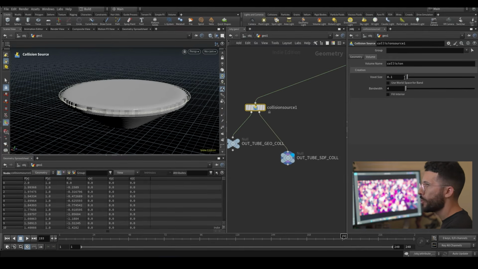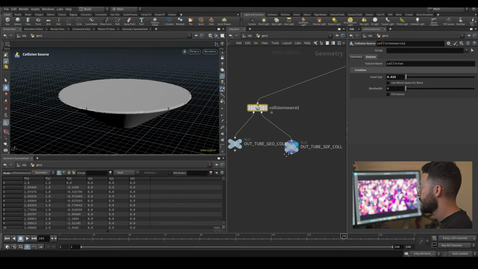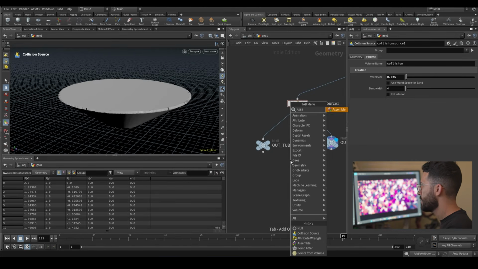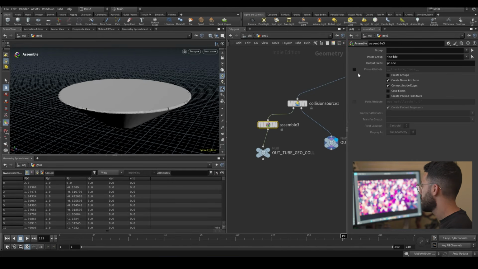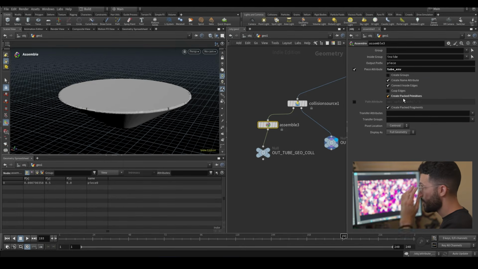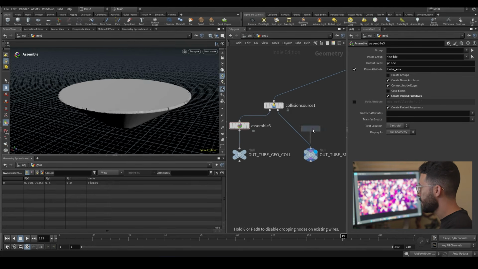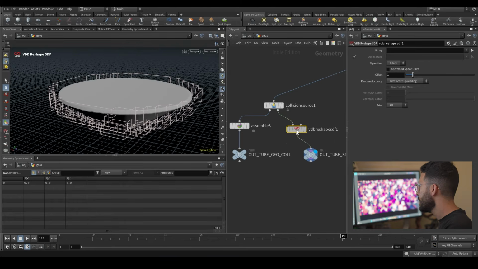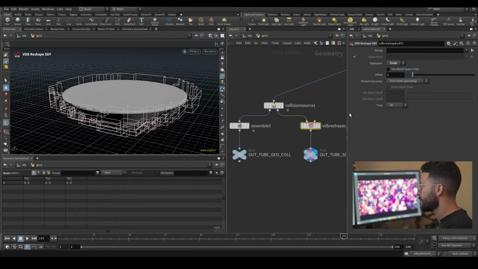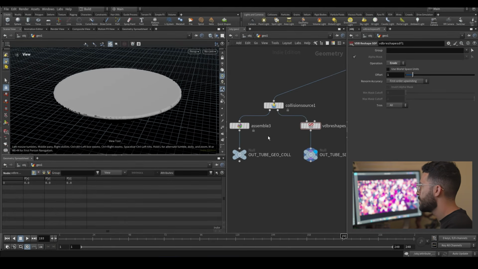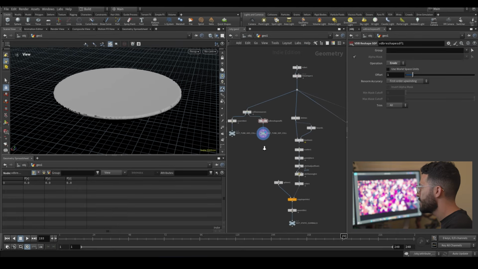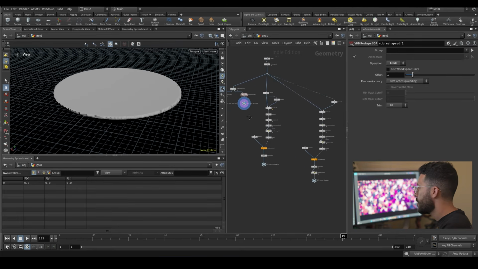In this case, I want to add a little bit more resolution to my VDB, so we'll just bring this to 0.025. We're going to drop in another assemble node here, and we're going to call this output attribute tube_environment, create packed primitives. In this case, I also want to do a VDB reshape, so I can bring down the size of my VDB. I'm going to turn this into a erode, so you can just bring it in a little bit more. It's not on my geometry. And finally, we have everything that we need to go into our DOPs.